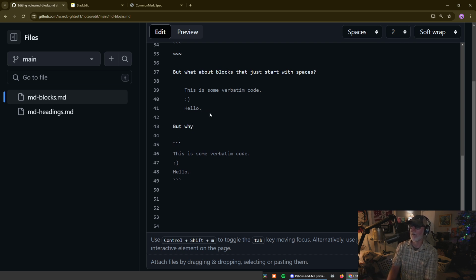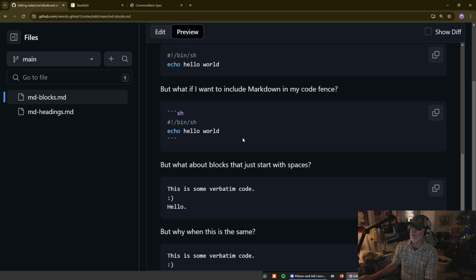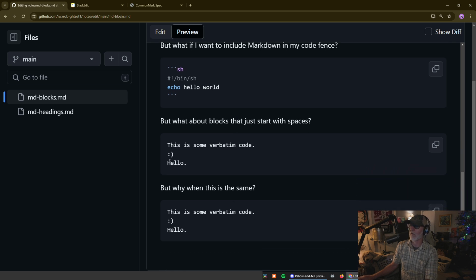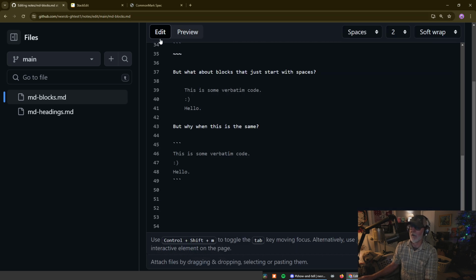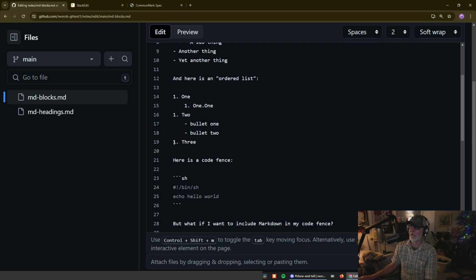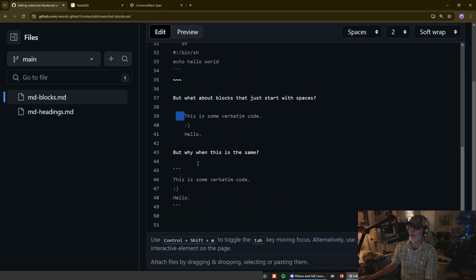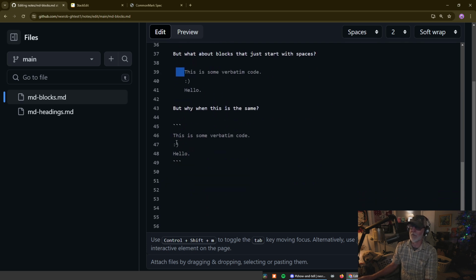But why, when this is the same? I think you should fence everything. I personally think you should use a fence for everything because you can find it. There's literally no way to search for that verbatim text if you use tabs only. You can search for everything that is indented for spaces, but that would give you everything in the bulleted list too. So there's really no reason to do that. I think you should do this personally.